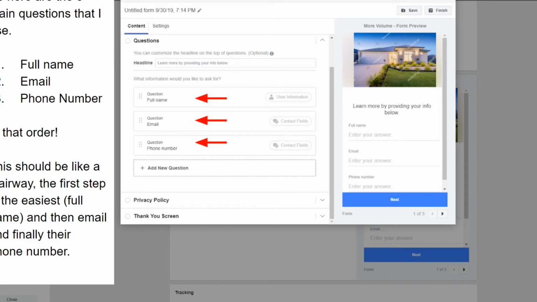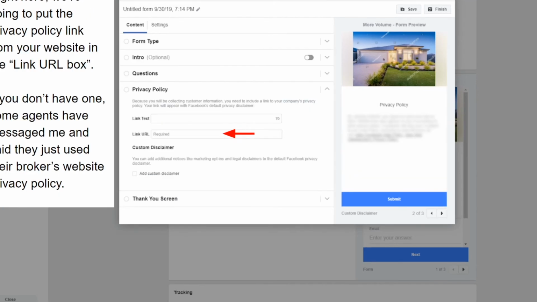Okay. In that order. This should be like a stairway so that the first step is the easiest one, which is our full name. And then the email, it's a little bit tougher than full name, but not quite as invasive as phone number. And then finally, the phone number. Okay, so we're easing them in so that they enter their information with as little friction as possible.